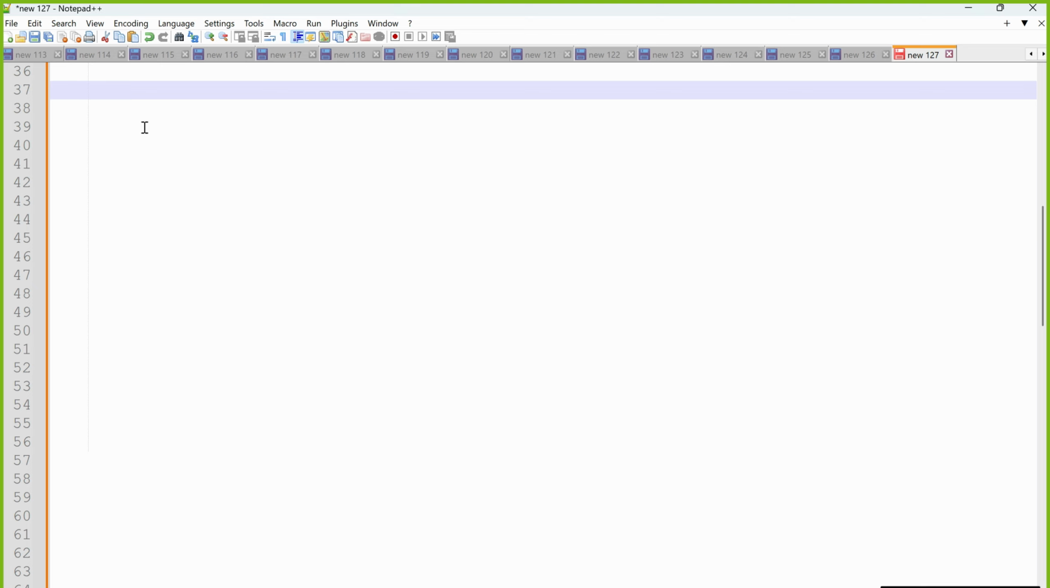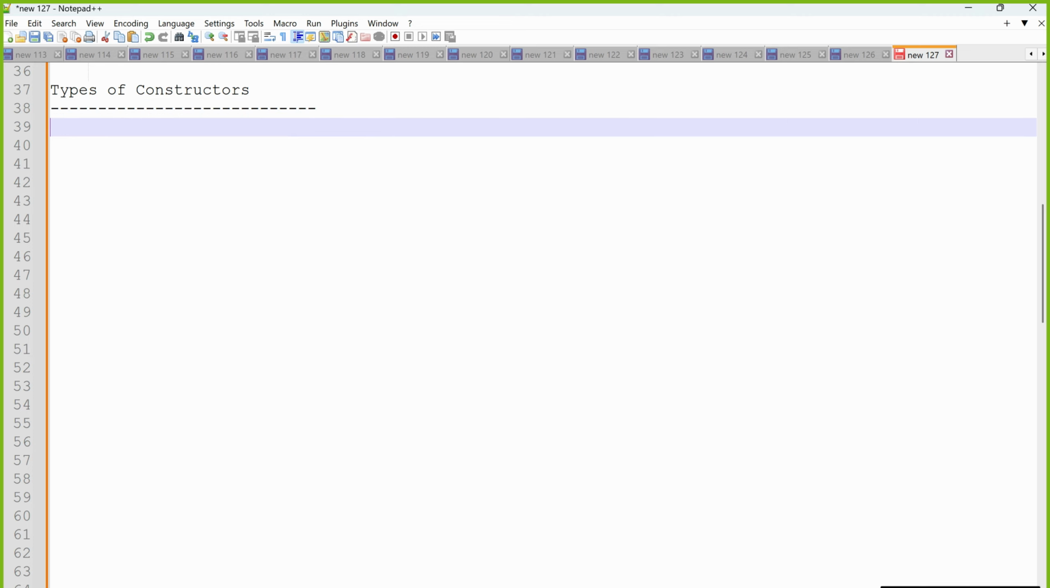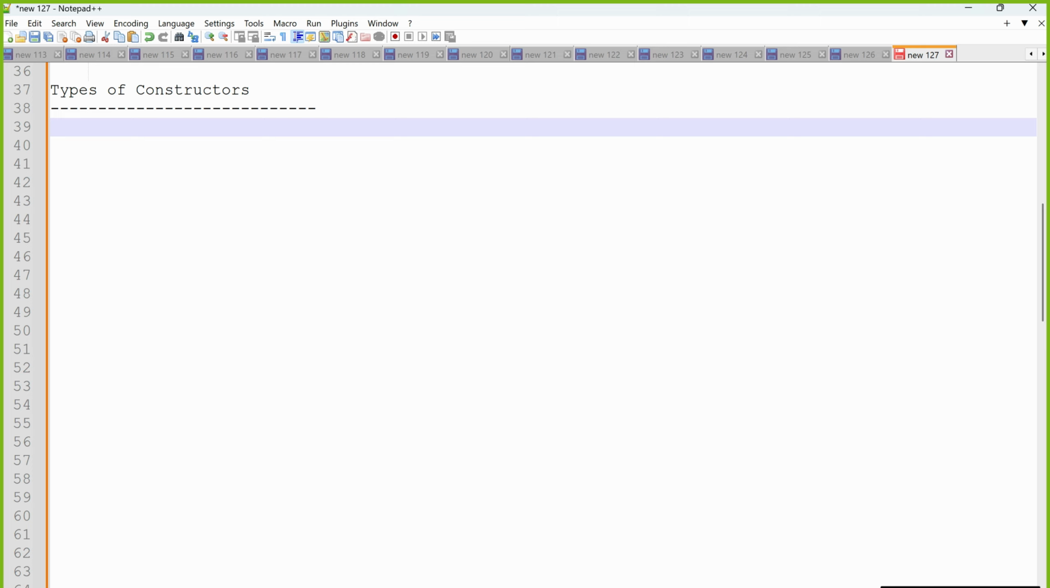Let's see the types of constructor. Let's discuss the types of constructor one by one. Based on creating objects in Java, we have two types of constructors.